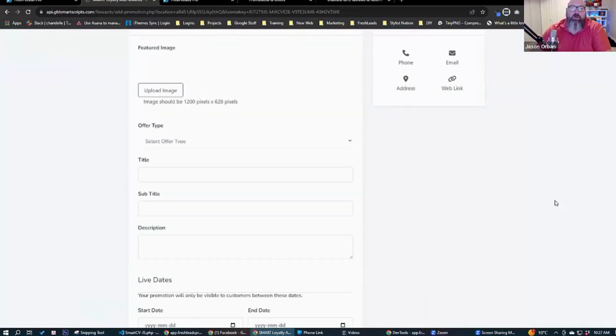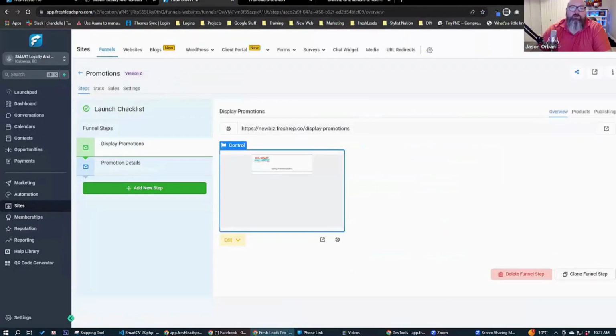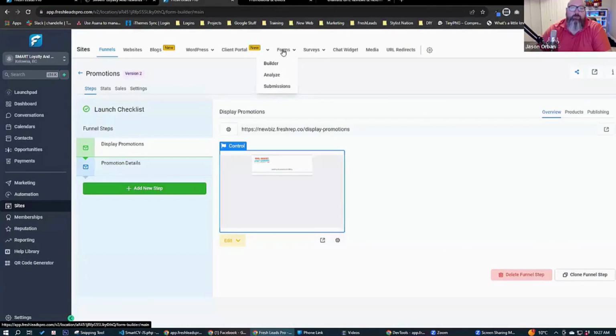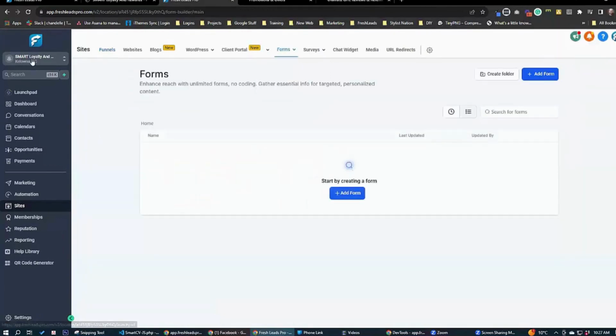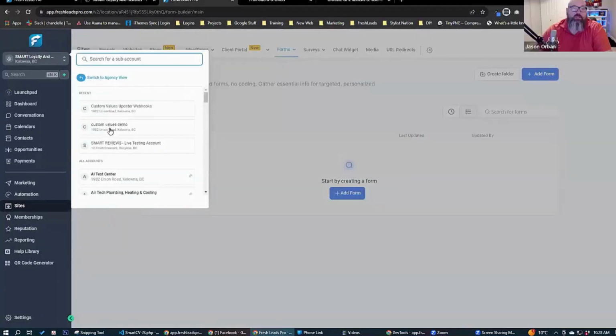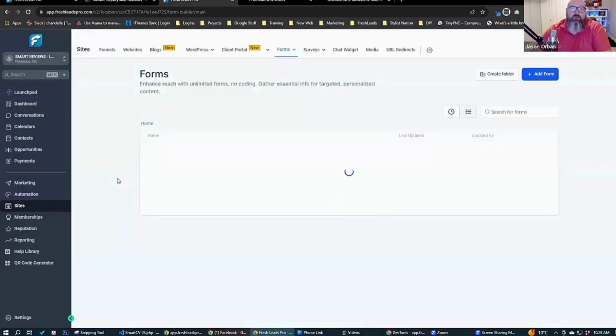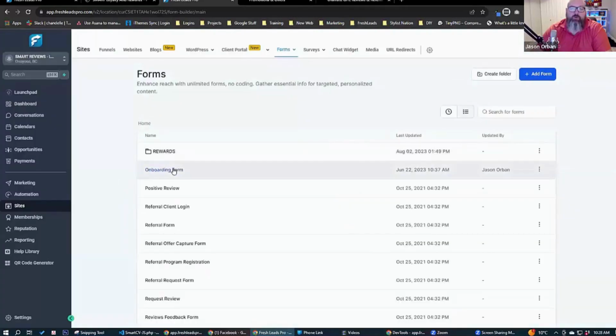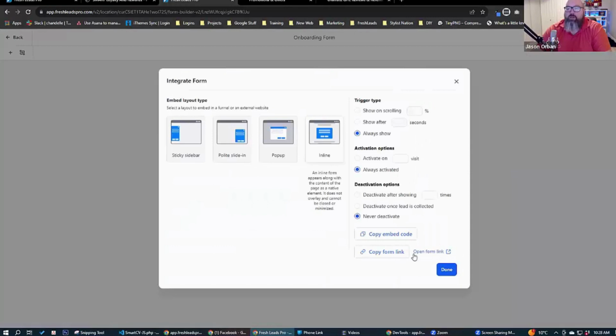So what we can also do is, let's say we're over here in Fresh Leads and we have a form. Any forms on this page? We don't have any forms on this page. Let's go to the Smart Light testing account. Let's go to the onboarding form. What's that actually look like? All right, sure. So we can click on integrate. We can copy the embed code for that form.